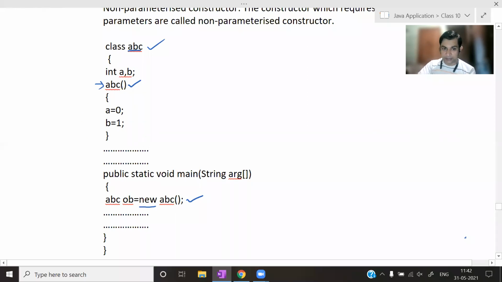Now a new word is coming here: data members. So what are data members? That I'm going to tell you. See, here this A and B are the data members of this class ABC. Please write the comment here, data members. Everyone, please write the comment here, data members. These are data members.